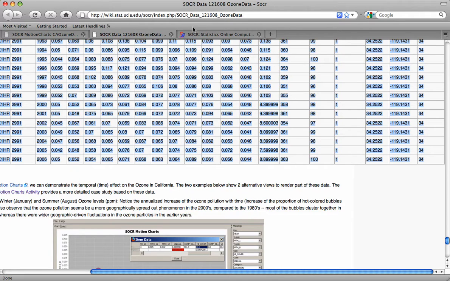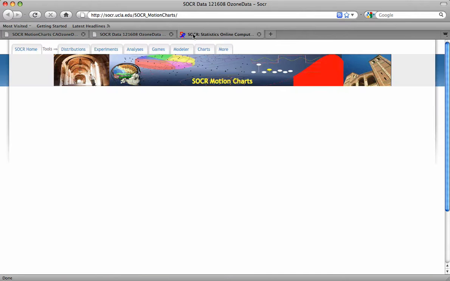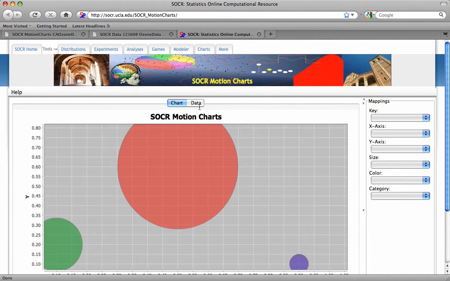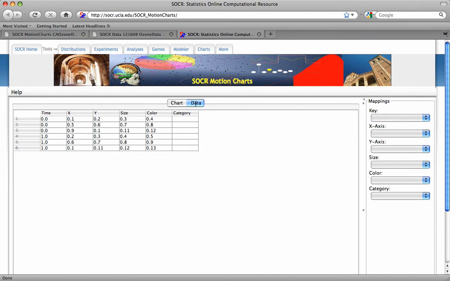So once you have copied your data, we need to go to our SOCR MotionCharts applet. So here's our applet. Once you're on the applet, we can click on the option here, Data, next to Chart. So click on Data, and we want to click on the very first cell here, 0.0. Once you click on it, it should highlight the entire cell.